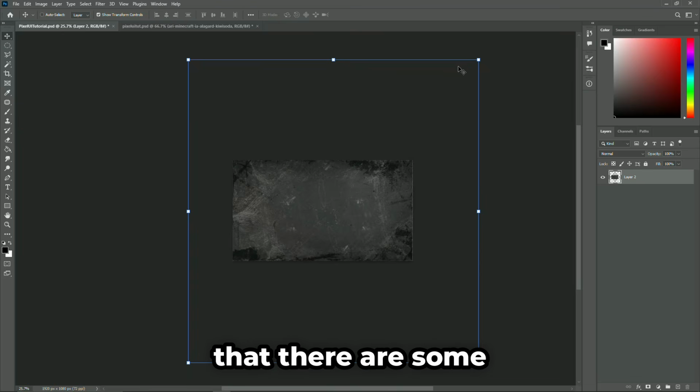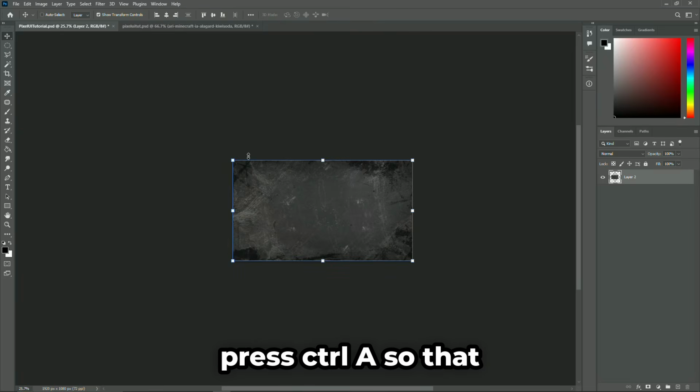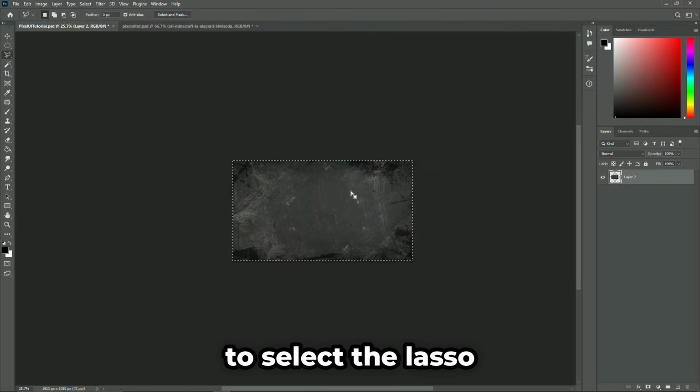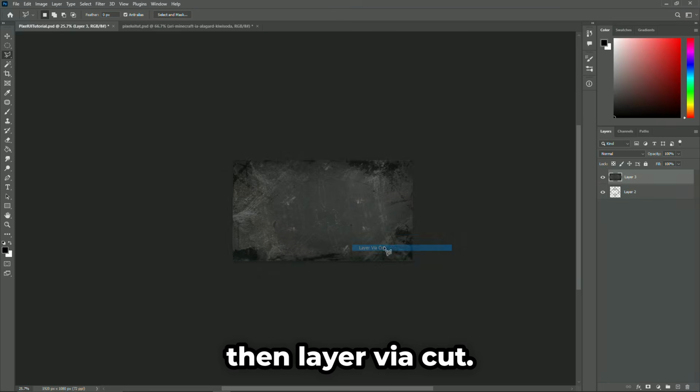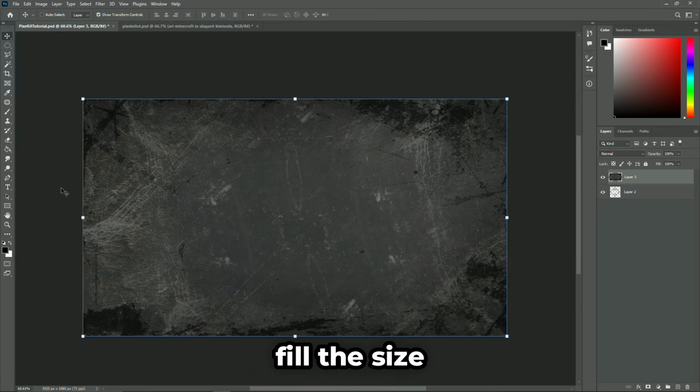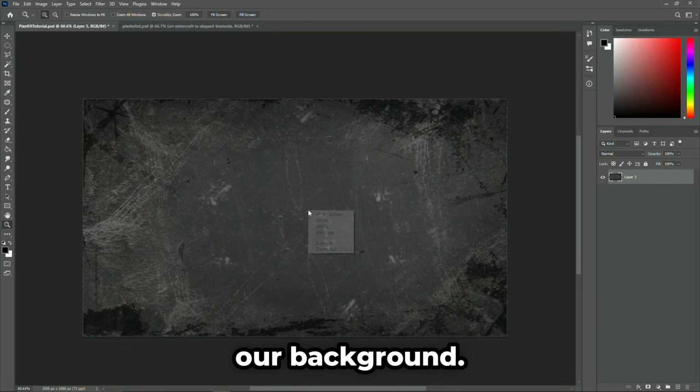I'm going to zoom out, and since the entire background layer has been laid out in such a way that there are some parts of the layer that are outside of the screen, I'm going to press Ctrl A so that it selects the entire canvas, and then I'm going to press L to select the lasso tool, right click, and then layer via cut. Now we have the entire layer's contents on a separate layer that just fills the size of the screen. I'm going to delete the old one, and yeah, that's our background.